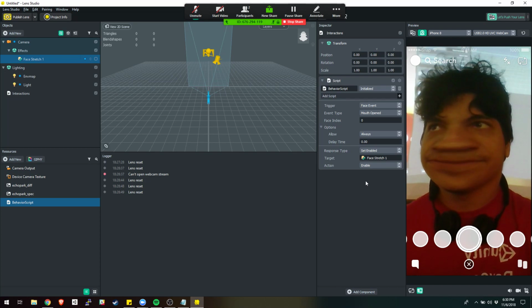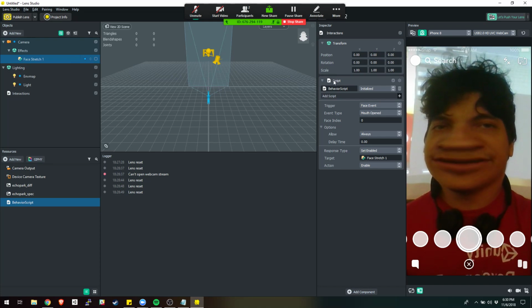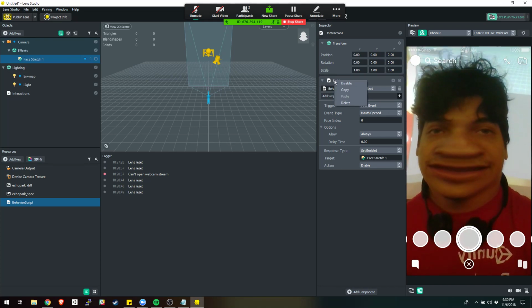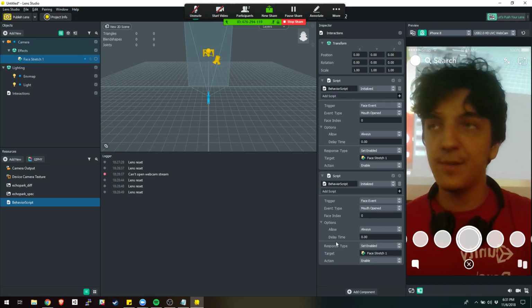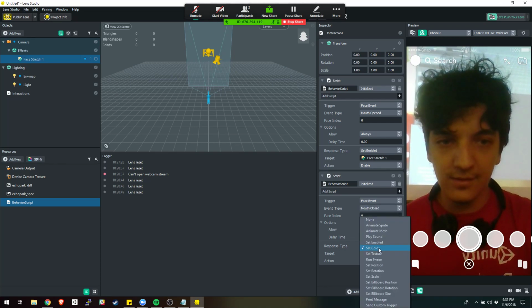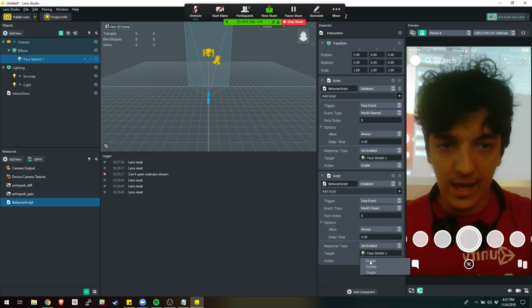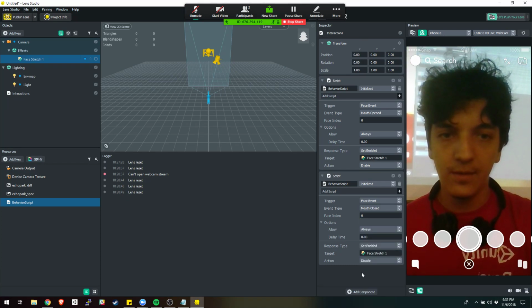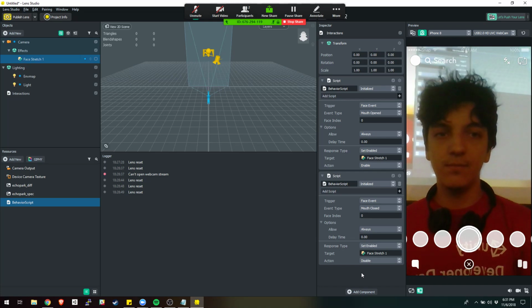So there it is. And now we want to do the same thing. We want to disable on mouth closed. So what I'm going to do is right click the script right here and just copy, and then right click again and paste. So I have the same exact thing. And instead of mouth opened on the second one, I'll do mouth closed and then set enabled and then action disabled. And now let's do it.